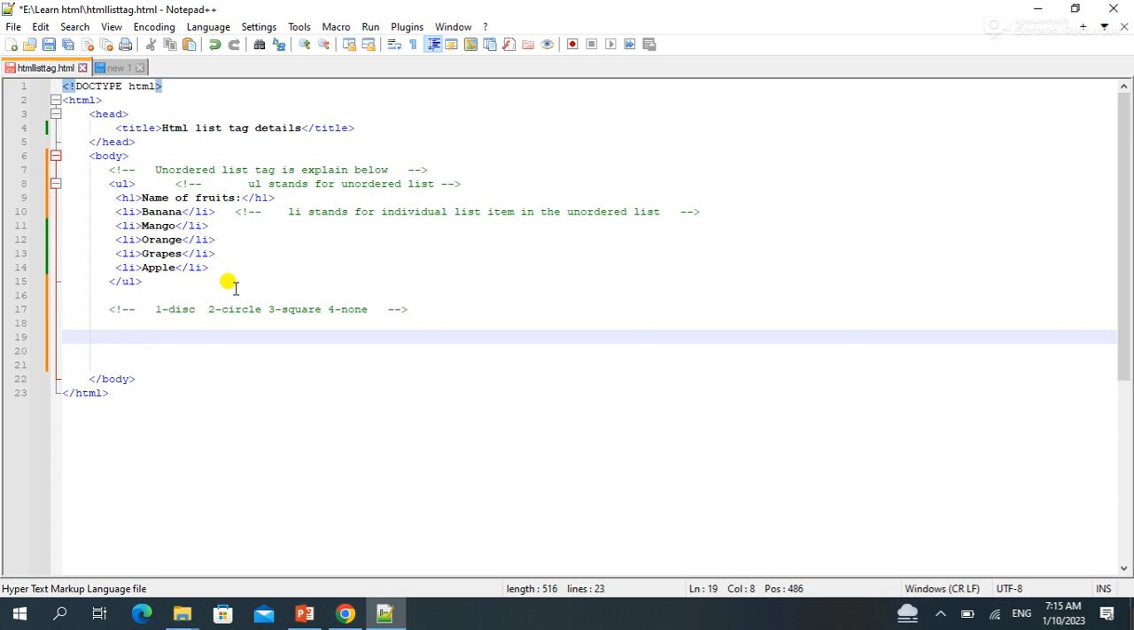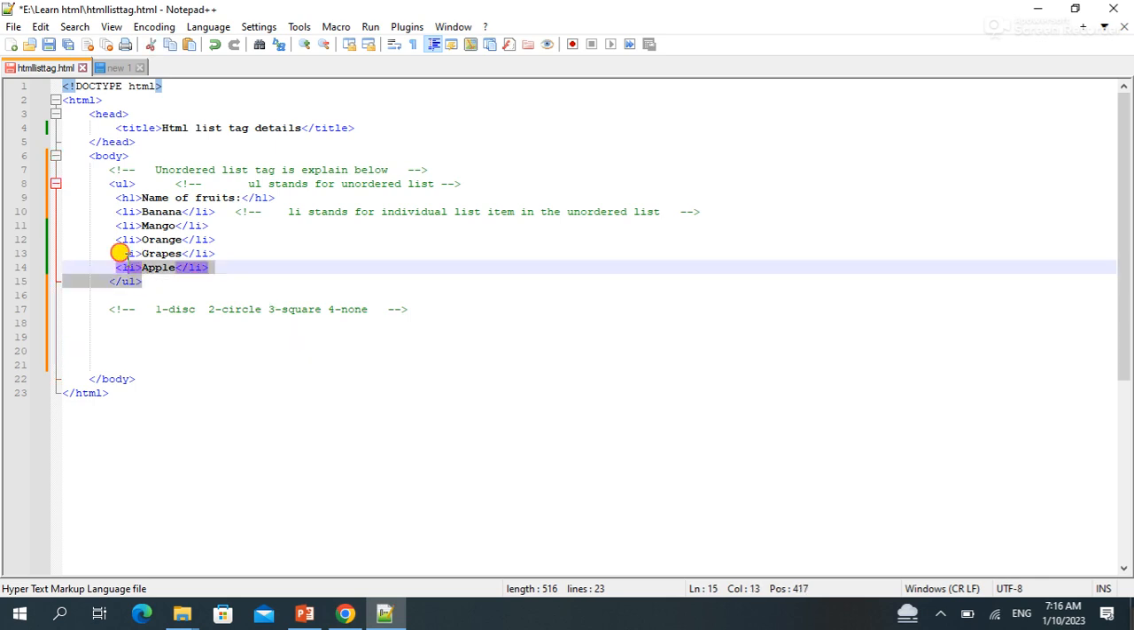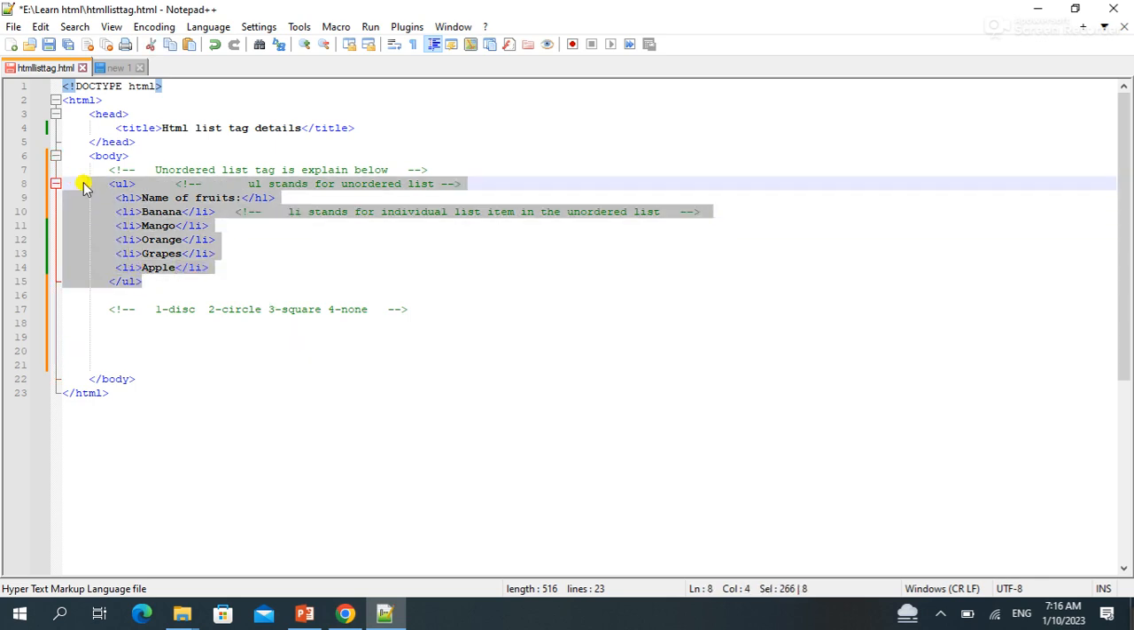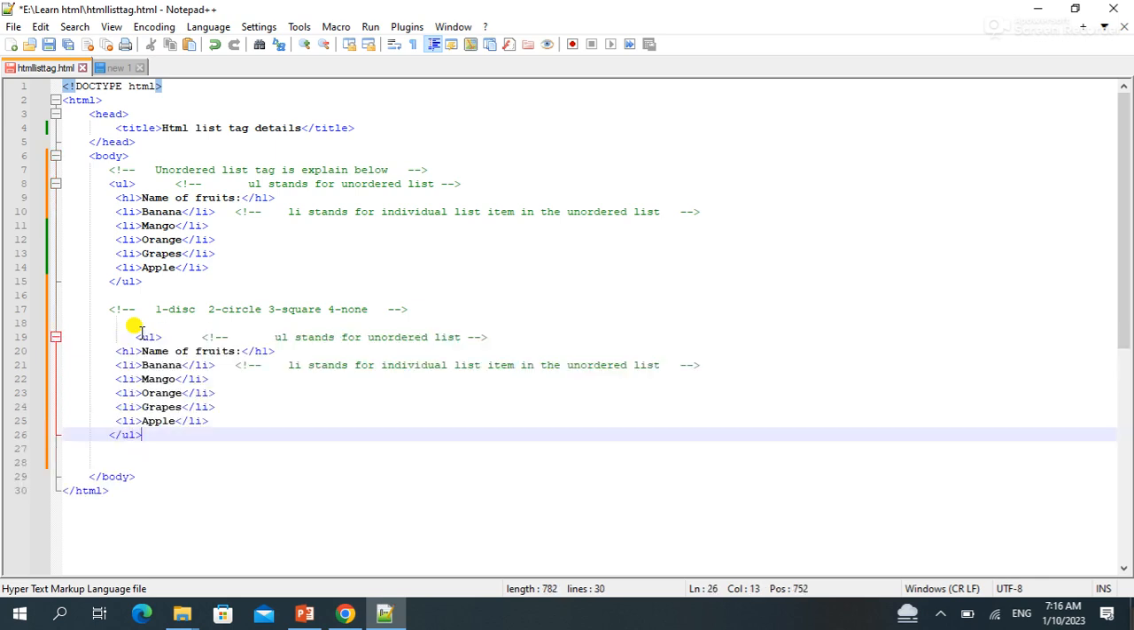Number one is disk. This is the default property of list items of an unordered list. Like here, this is the disk default value. If we have to change it, let's copy this. First you have to select and then Ctrl C and then Ctrl V.